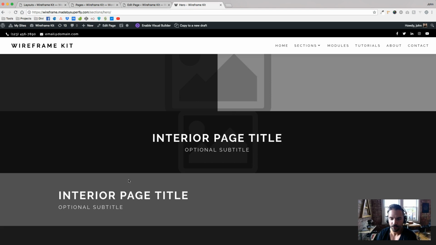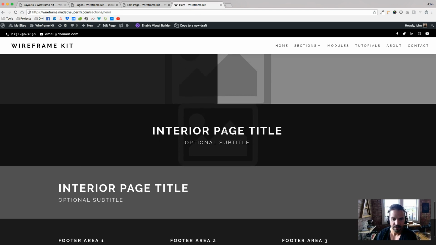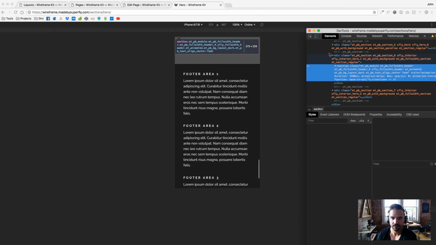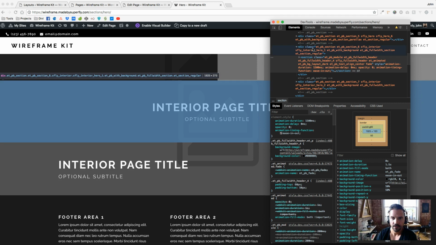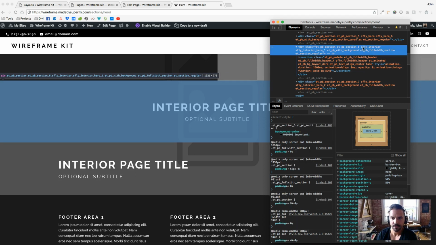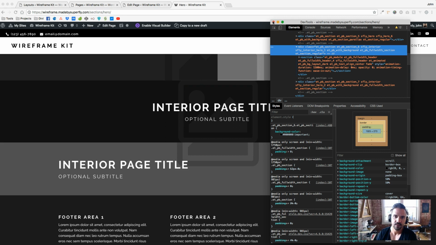So there are a few different ways you can find out. Here we've got our interior page, with an image icon back there. We'll inspect this section. Let me turn that off and get that back down. There we go. Now it could be confusing, because Divi is going to give it an ETPB section 6 or whatever number it is. But we have here SFly, and that's short for Superfly: SFly Interior Hero 1. So Interior Hero 1 is what we would be looking for.